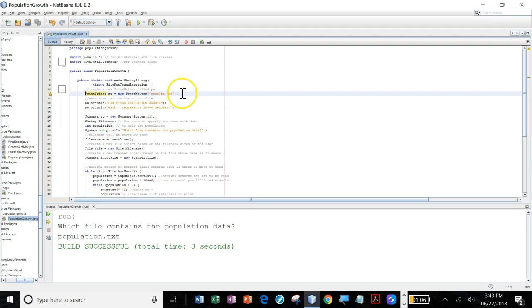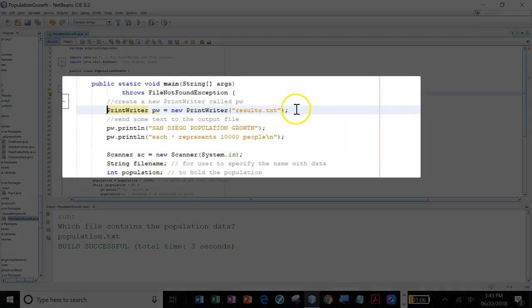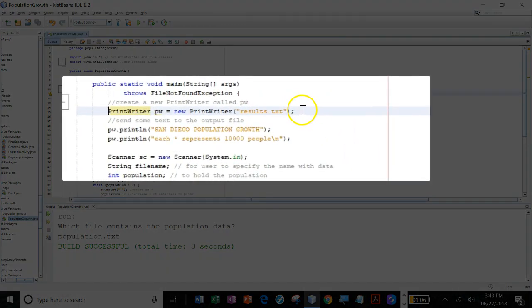Before we end this section, let's take a minute to revisit an important concept from section 4.10. If a method calls another method that has a throws clause in its header, then the calling method should have the same throws clause. We saw that with the PrintWriter class when we passed in a string file name, and we also saw it with the Scanner class when we passed in a file.